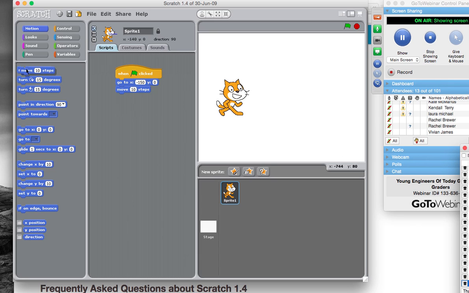How about adding another move 10 steps block? Another option is changing the value within the move steps block. So instead of moving 10 pixels, Scratch Cat moves 50. Go ahead and add a sequence that looks like this, including the go to block.